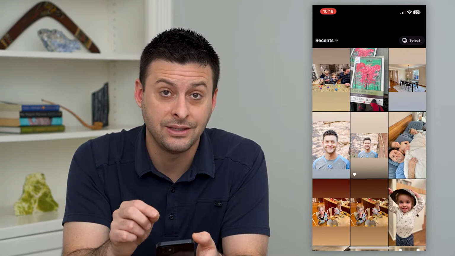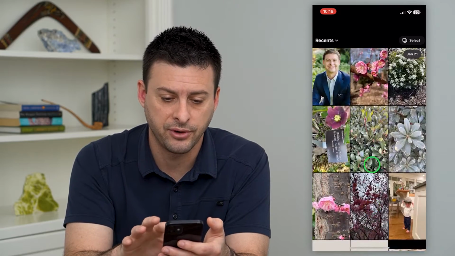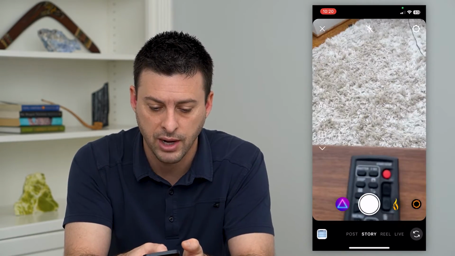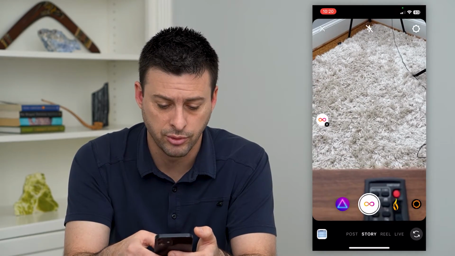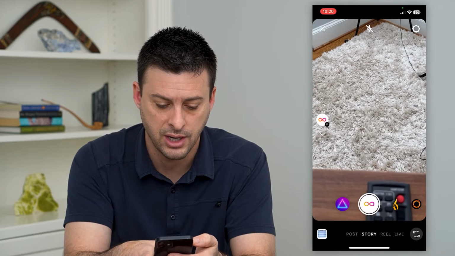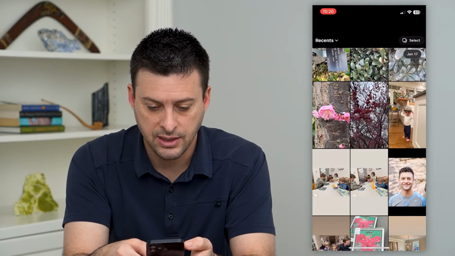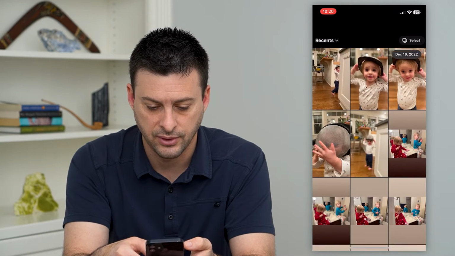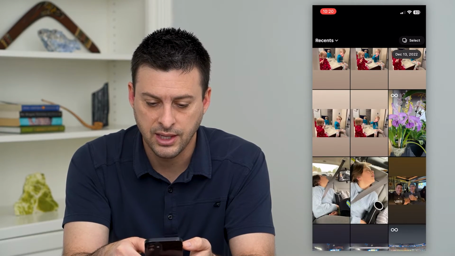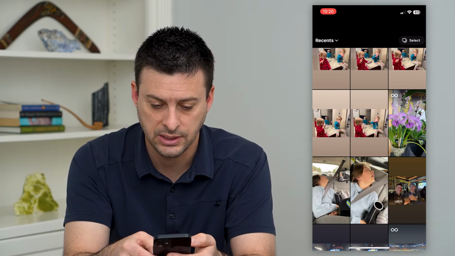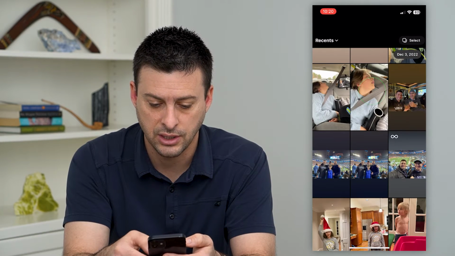But if you want to turn any of those into a boomerang, the very first thing that we'll have to do, let's hop out of here and tap that little boomerang icon. This will convert some of those to boomerangs. So now that I have that turned on, I can now tap that again, and you'll see at the top left of some of these photos, like this one, it has a little infinity loop right next to it. So you can see some of these are now turned into boomerangs.